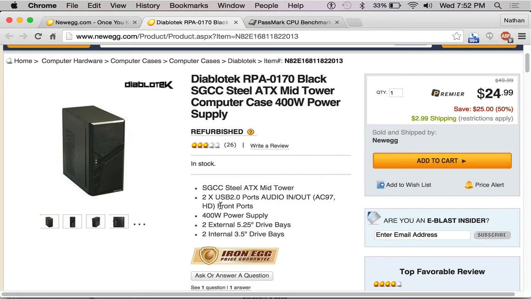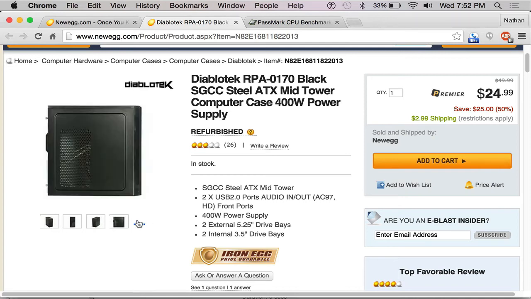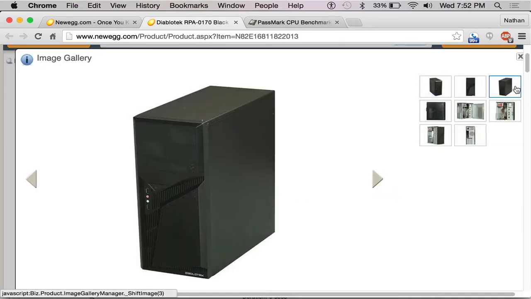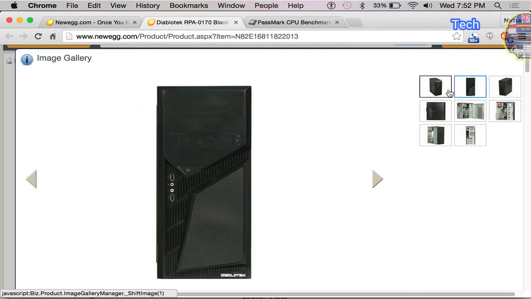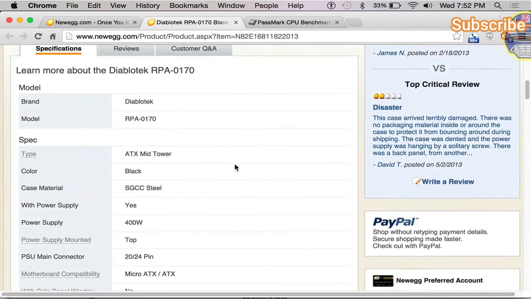So that's another reason why I wouldn't go with this case. Another reason is I don't believe this case has USB 3 ports on it. So if you have a motherboard that you wanted to have the USB 3 ports come out the front, this case would not do it for you.